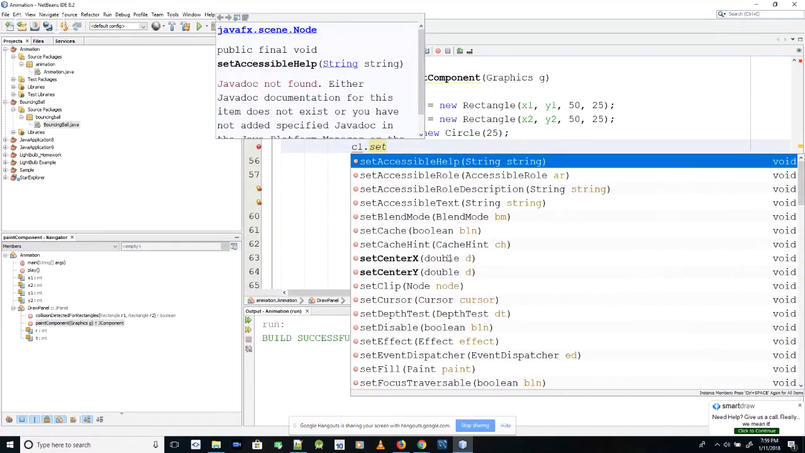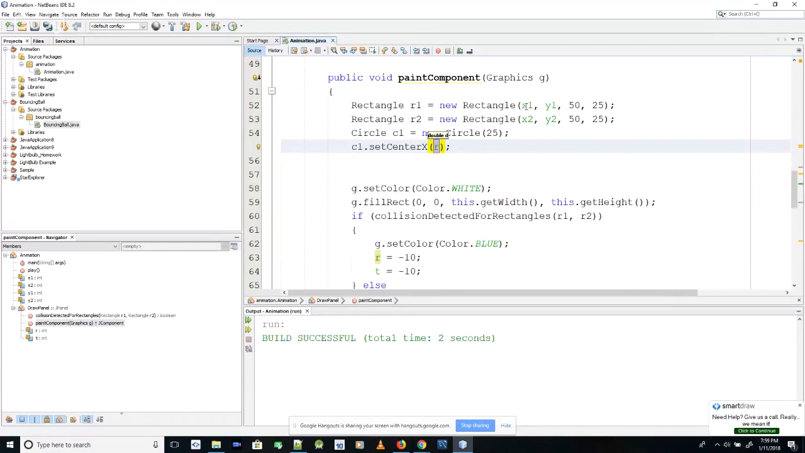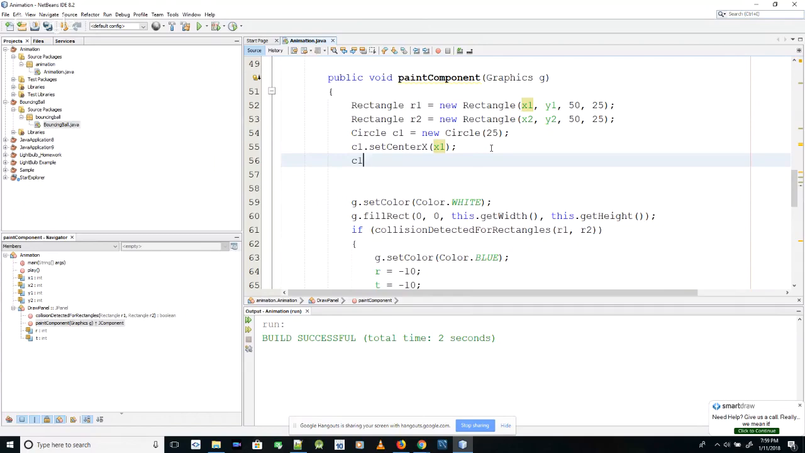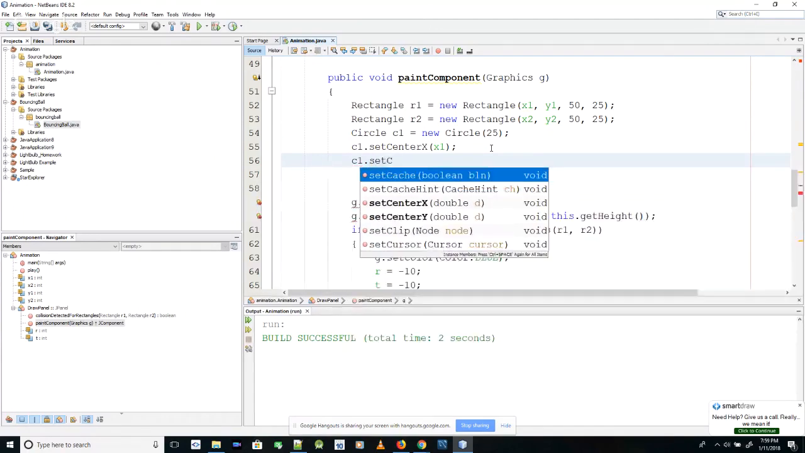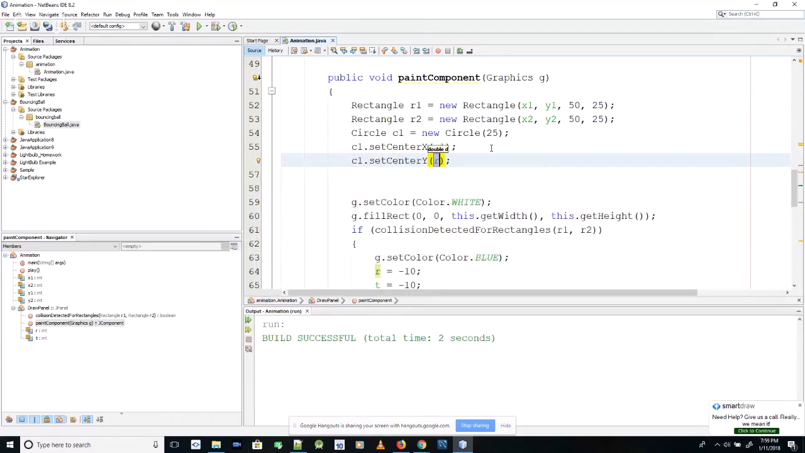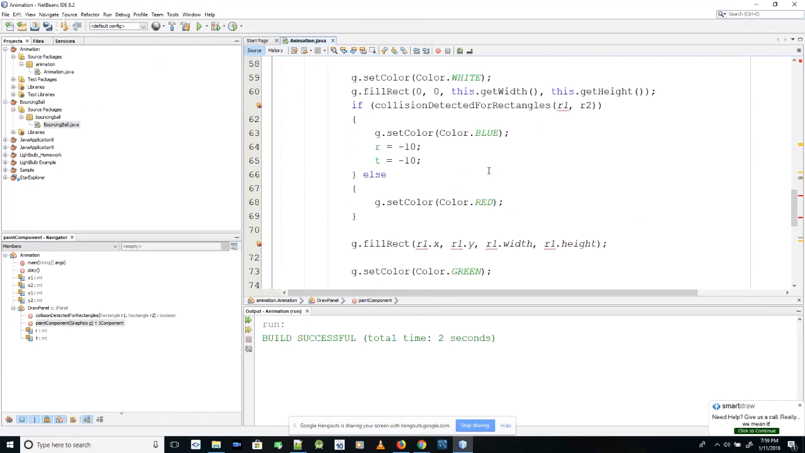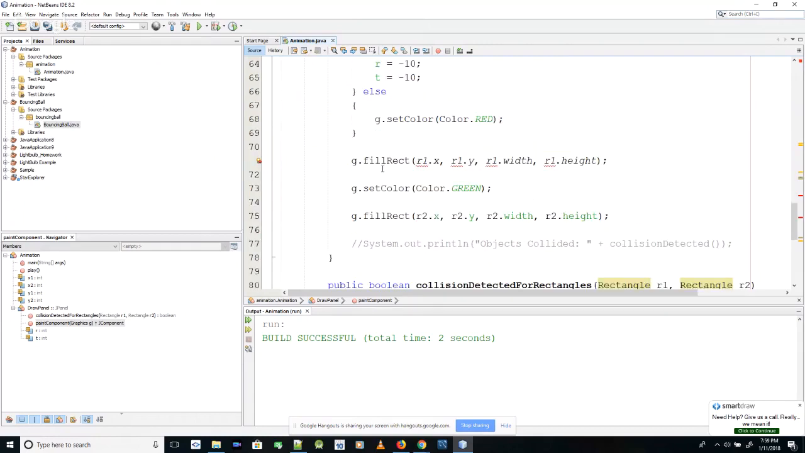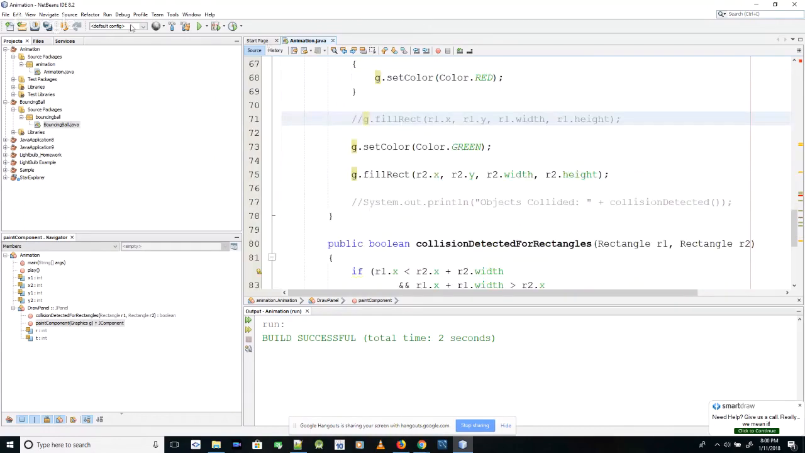Oh, set center X. Okay, and we're going to do it as X1. And we're going to say C1 dot set center Y. We're going to do this as Y1. And we're going to comment out this rectangle. And we're going to run this and see if we can get away with it.